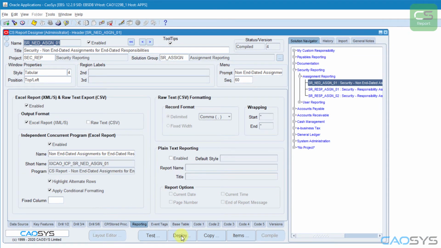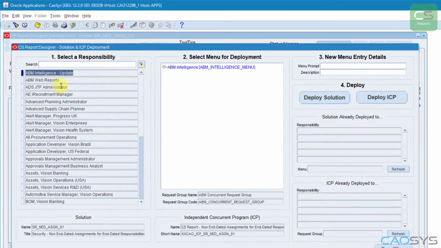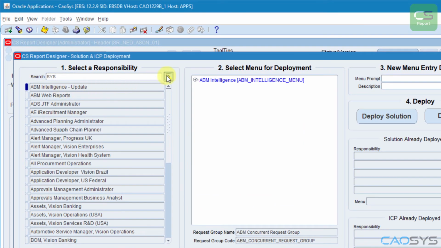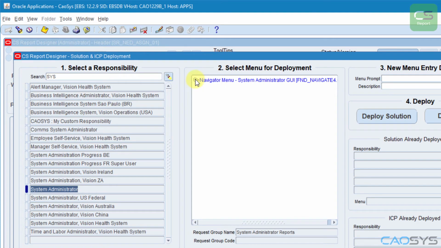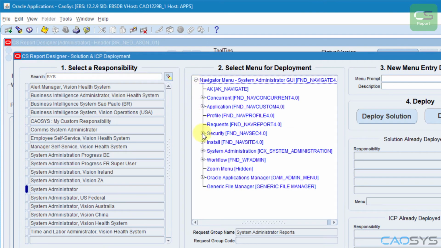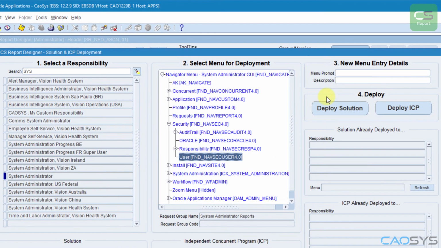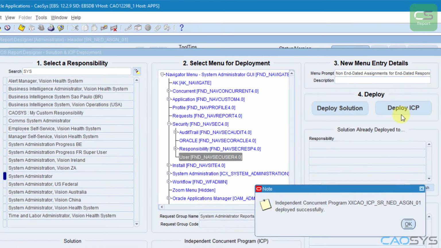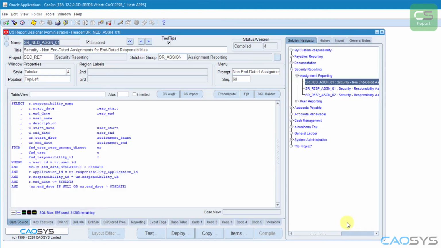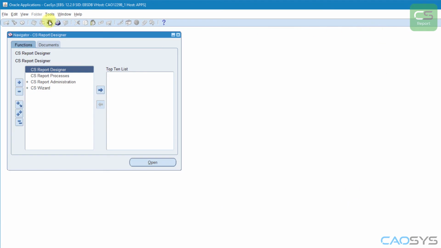Let's do an individual deployment for them then. Click the deploy button. Deploy them to the same place, System Administrator. Choose System Administrator on the left. Drill into the menu, into the security menu, into the user submenu. Double click to pull in the menu prompt. Click deploy solution and deploy independent concurrent program. That's it. Finished. Let's switch over to System Administrator to do a final test.